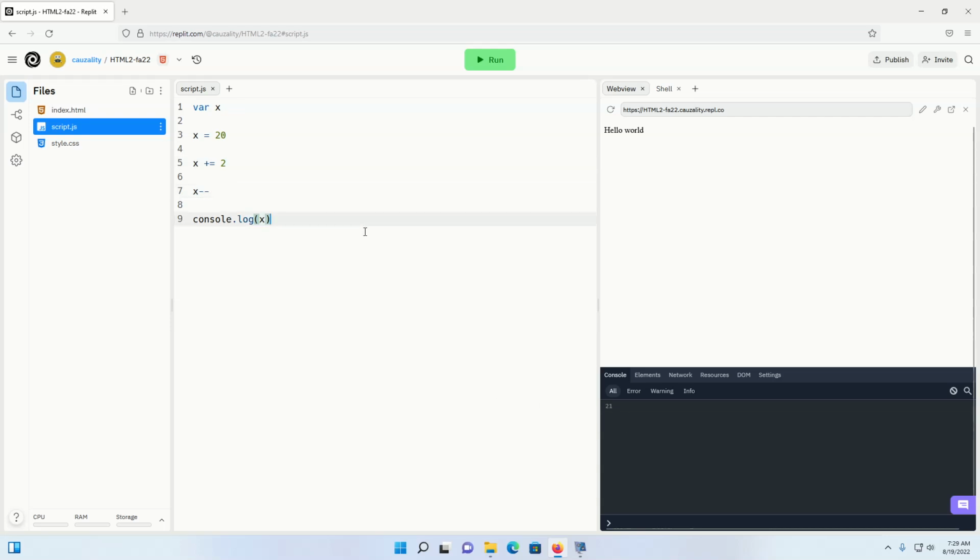Alright, so I hope that makes sense. That's how you assign, declare, initialize variables, change their values, reassign them, and then increment and decrement. I hope that makes sense.